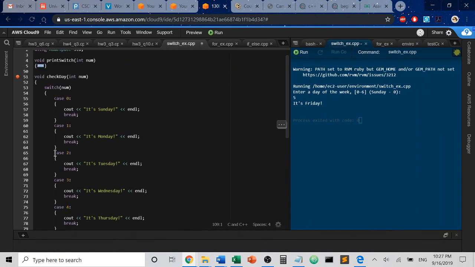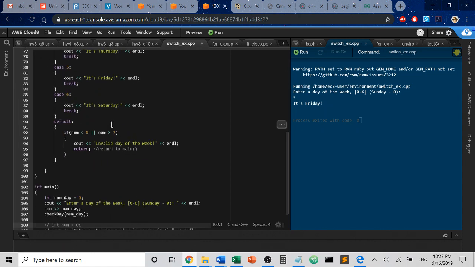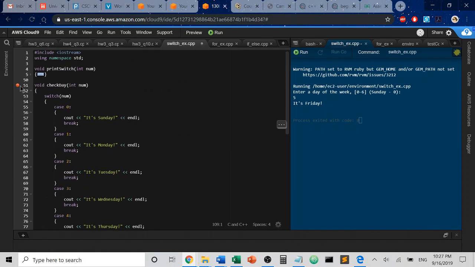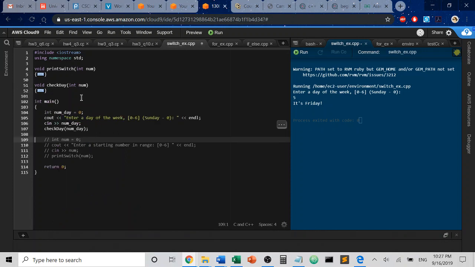So this is a good example of how cases work when you have breaks included inside of each one of the case scopes. So the break stops the case, and then it goes down and returns at the bottom of the function. Now, let's look at a different type of switch case.